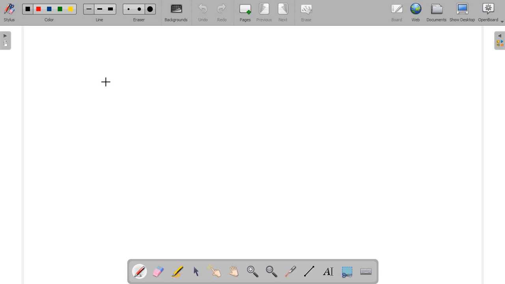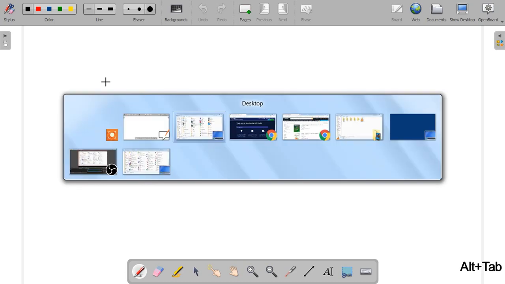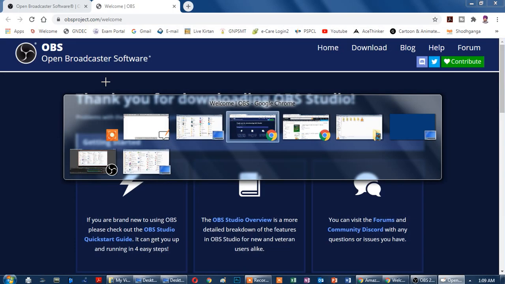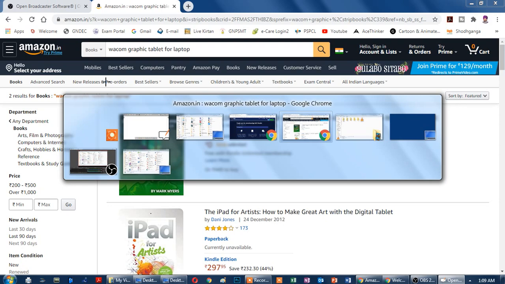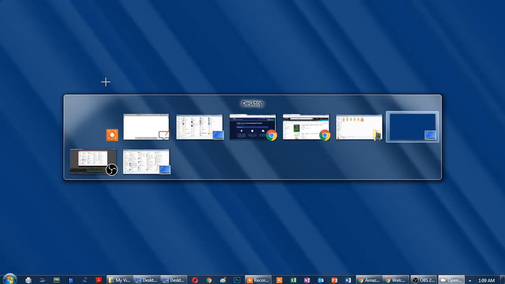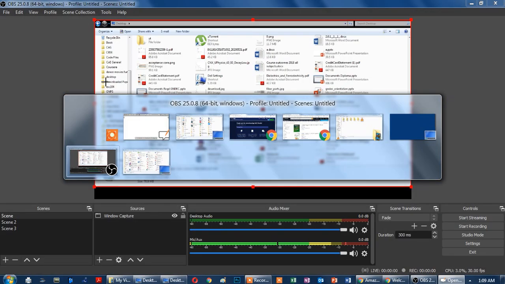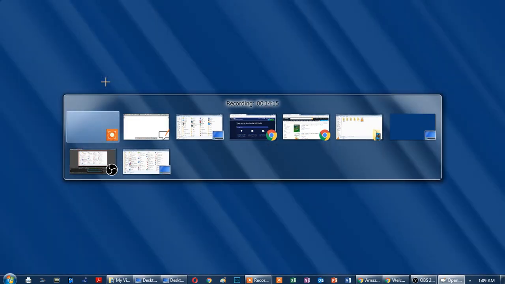When you press Alt plus Tab, then you will be able to see all the opened windows. Now click Tab one by one until you reach the OBS window. So I am pressing Tab. Alt I have pressed continuously. Tab I am pressing again and again. Now you can see I am switching between different windows.